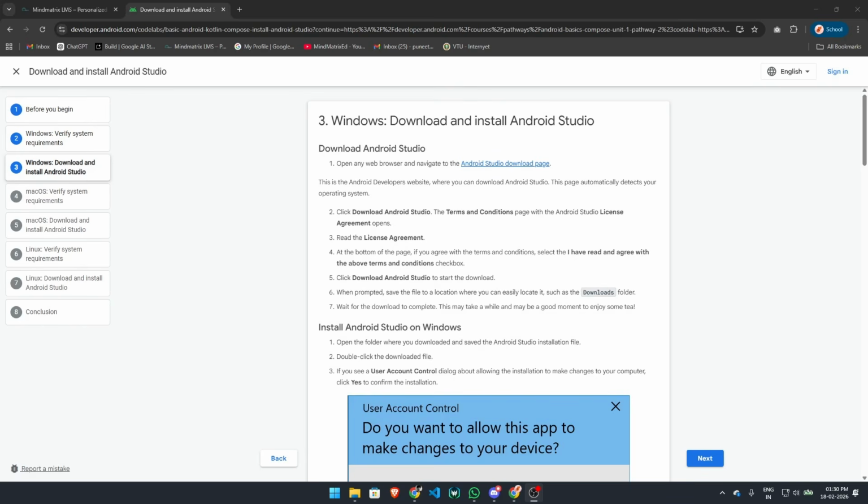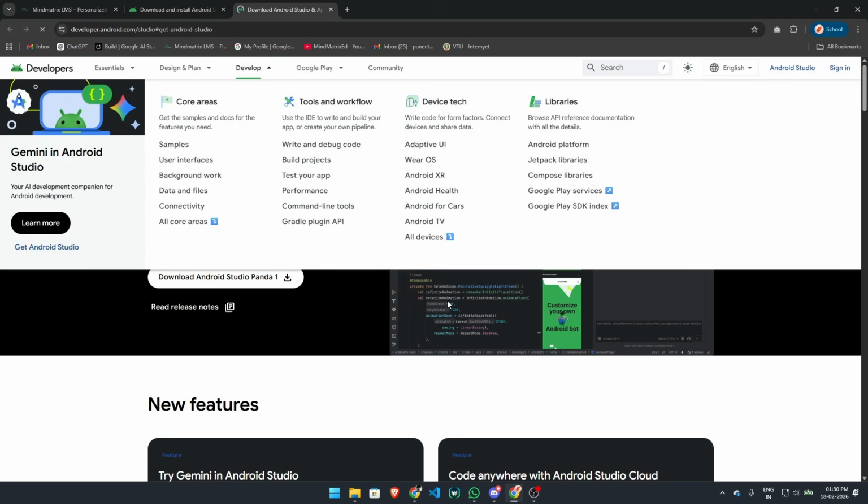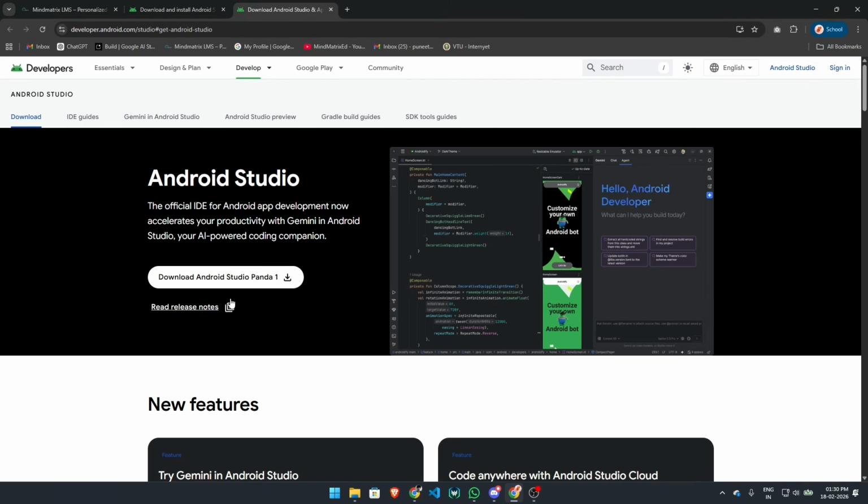Hello. So today first we'll be installing Android Studio and I'll be providing the links in the description of the video. No need to worry. The link which I'll give you is this link. Click download Android Studio Panda 1.